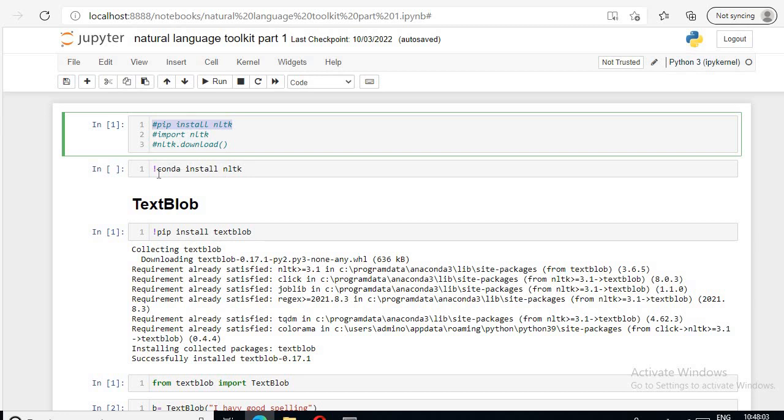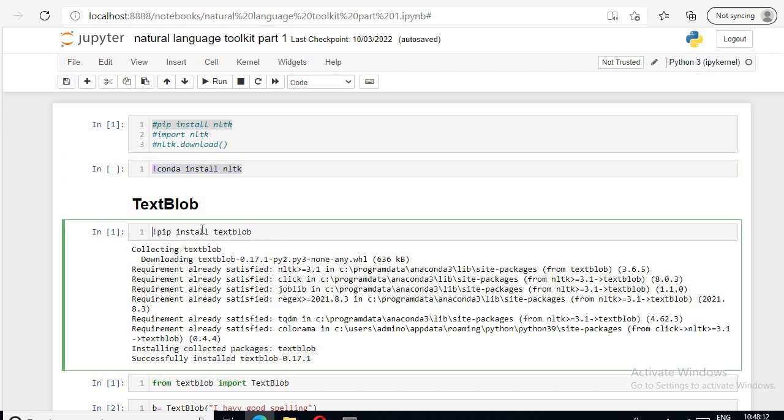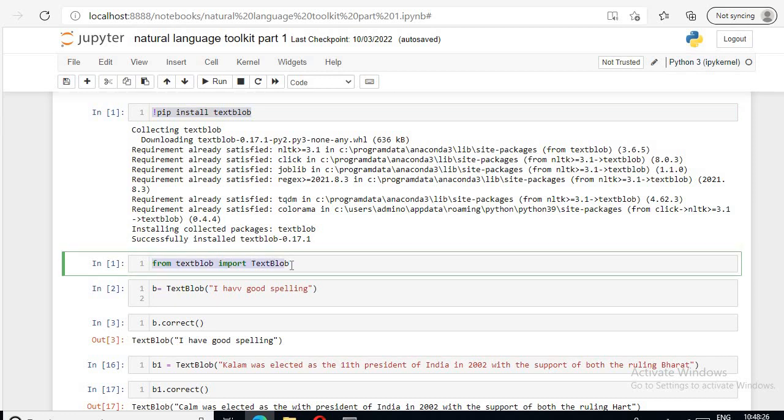Also you have to write conda install nltk, and pip install textblob. This is how we have installed or imported the library. Now if you are taking TextBlob as a library, you have to write from textblob import TextBlob.